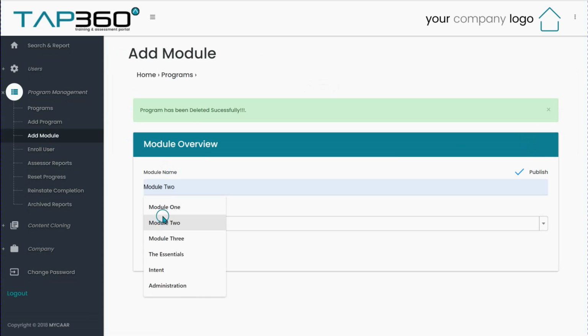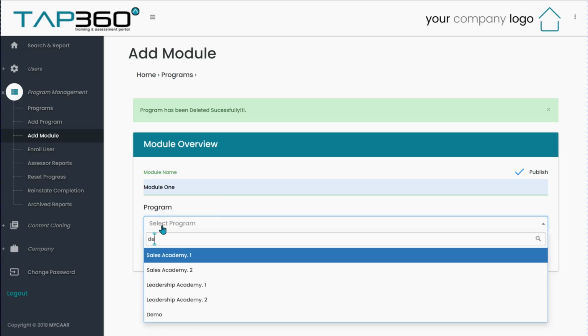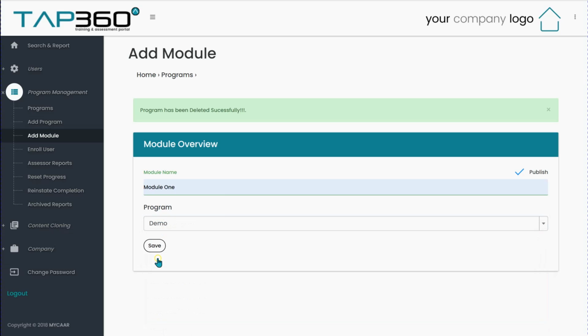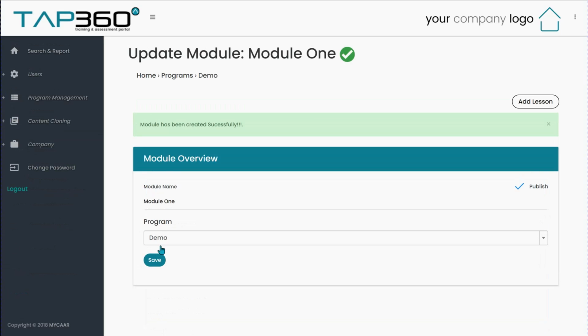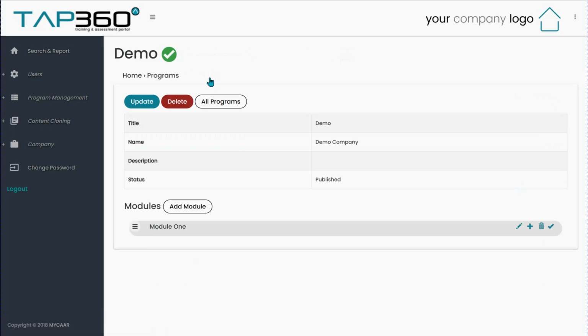And here we're going to add a module called Module 1. And over here, we're going to select the program. So again, do a search of the program you want to add to, Demo, click Save. Okay, now up here, you'll see some breadcrumbs. Now I want to go back to the demo program to see if that module's been added. So I'm going to go back there, and it'll give us an overview of the program called Demo and the module that we've just added.